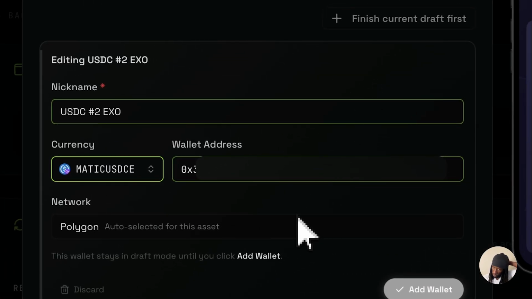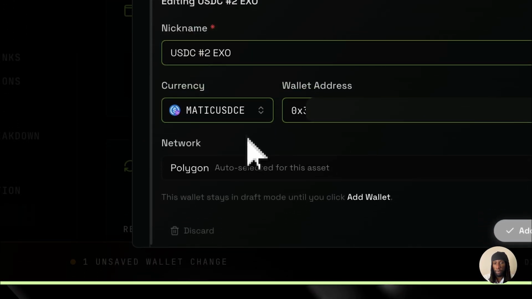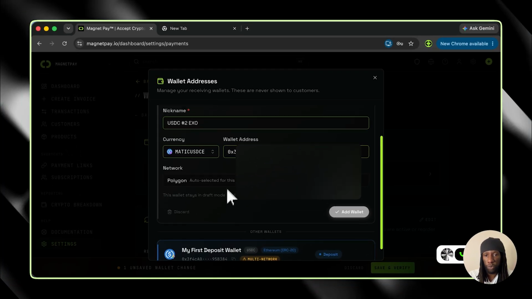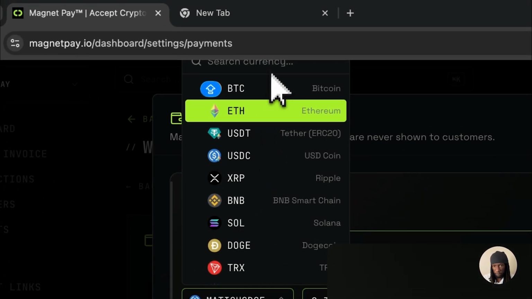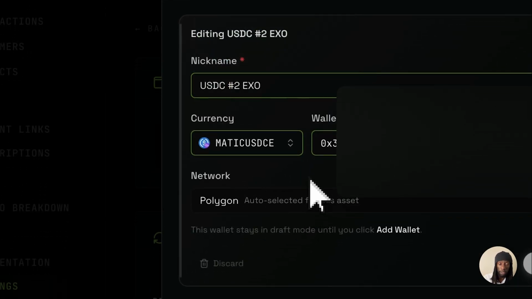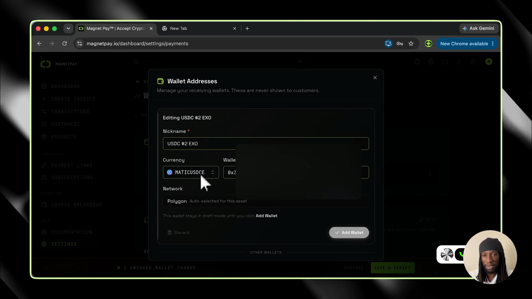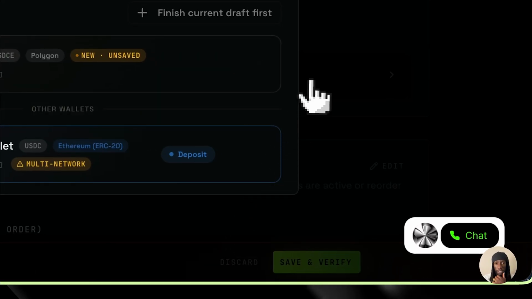So another thing you guys need to always keep in mind is that when you receive certain tokens like you see here, USDC runs on many different networks. You need to make sure you choose the proper network when selecting the asset that you're receiving. Now, because I put that in from the drop-down menu, the network already populated itself there. But not every token is going to do that. So you need to make sure that the network matches the network that you're actually sending the token on. Very, very important. So now that we have all that filled out, we're just going to go ahead and add wallet.